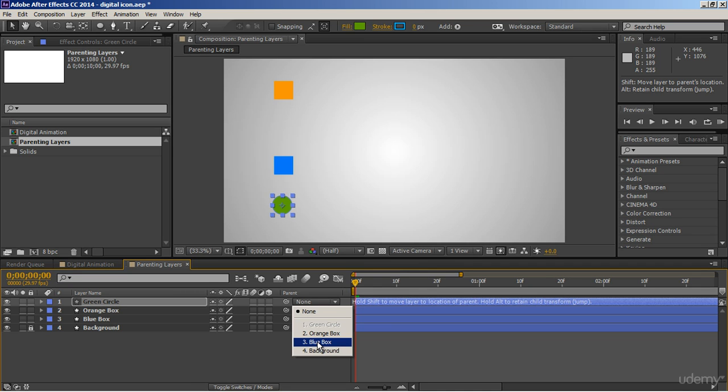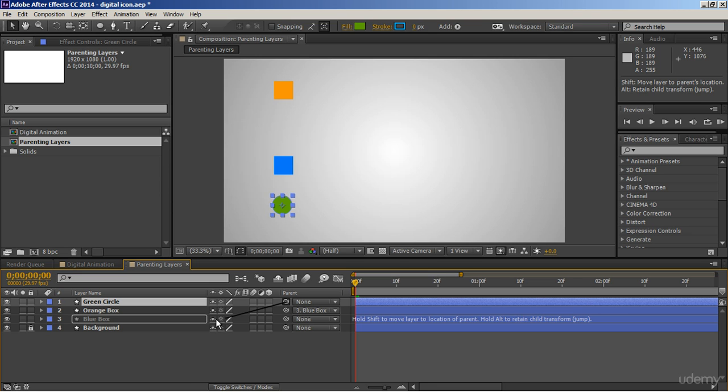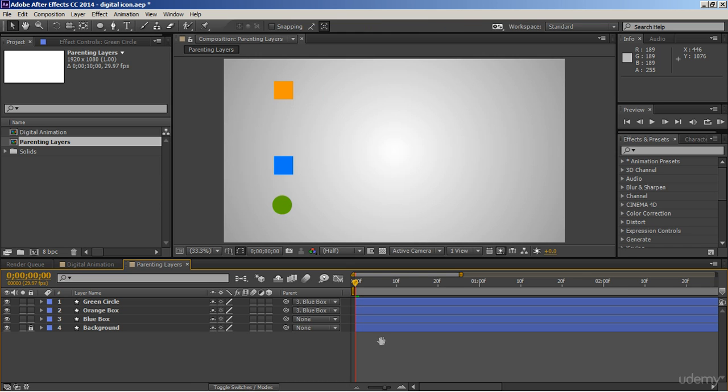But when we have a number of layers, it will become very difficult to search for the required layer in this list. So we have another option to do it. Here we have a coil-like icon which is called the pick whip. Just click on it and drag the cursor from this pick whip and it will show this line. Now just release it upon the layer with which you want to parent it. So now our circle is parented with the blue box and it will also follow it.